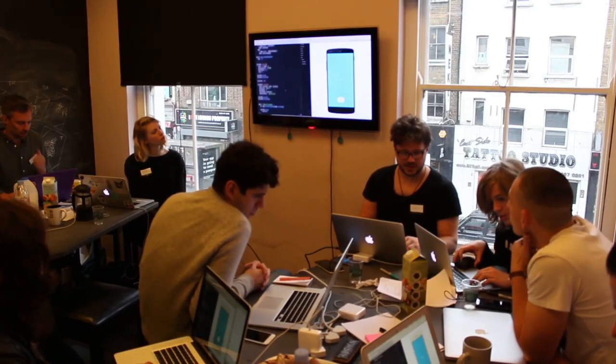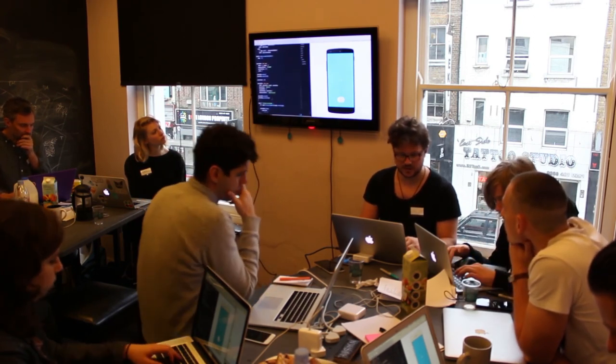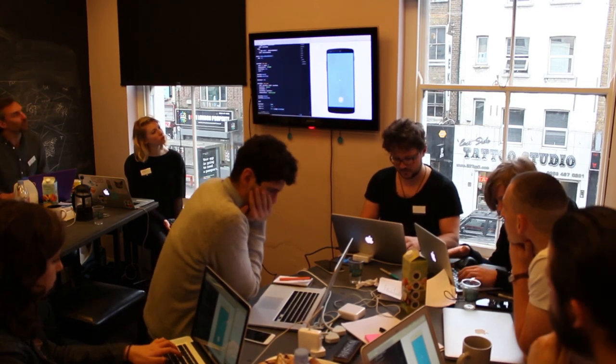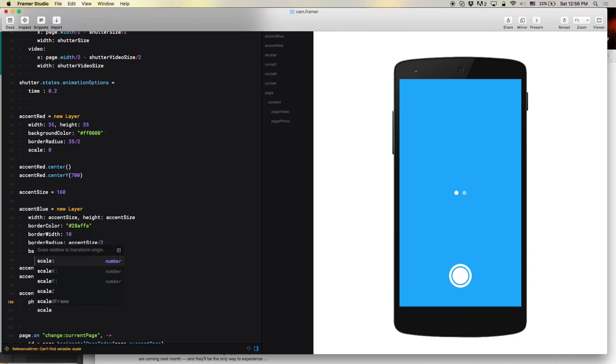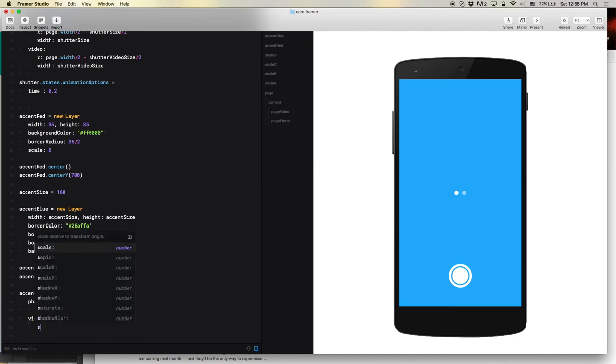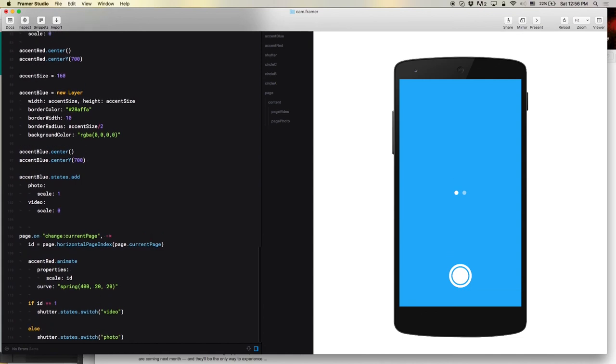I'll try to go with states here this time. So for X and blue, I'll try to add states. X and blue states. Add. And this will be photo states. And the scale will be 1. And there will be video states. And the scale for the state will be 0.